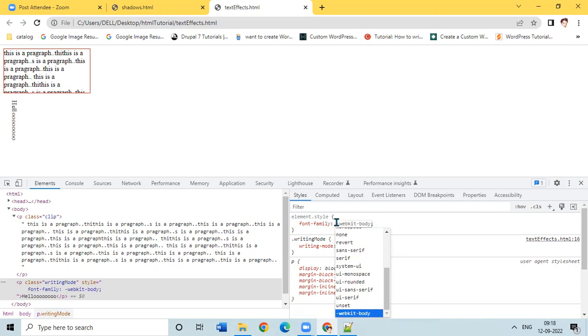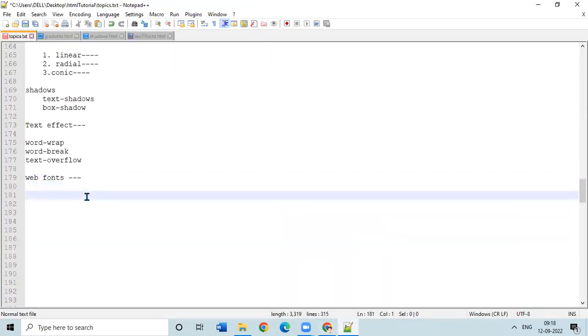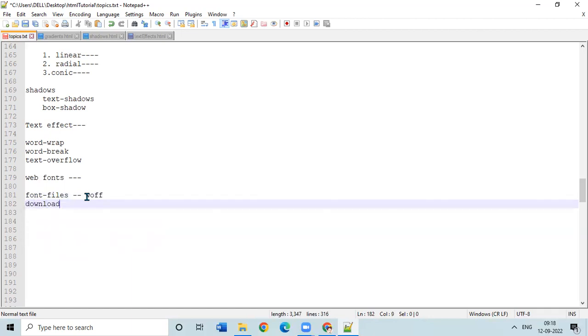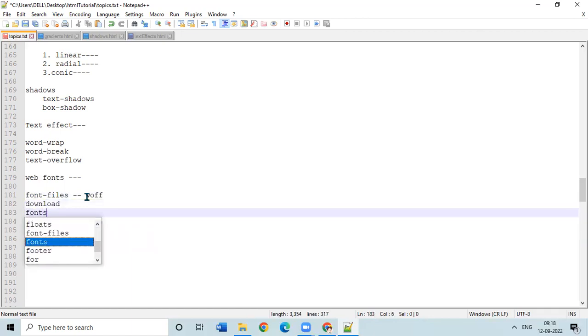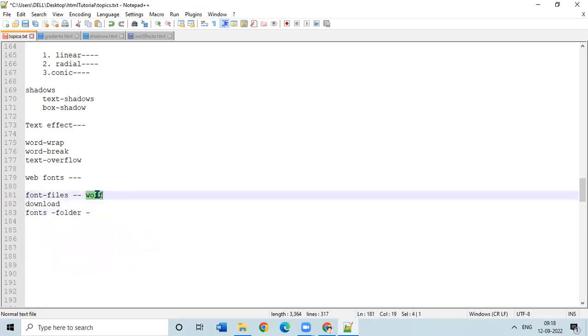So today I will download the font files. Actually, there will be font files that the customer will provide. Okay, custom fonts, so WOFF and TTF, that kind of files will be there. So we need to download them, and we should create a fonts folder. Inside that we have to place these files.